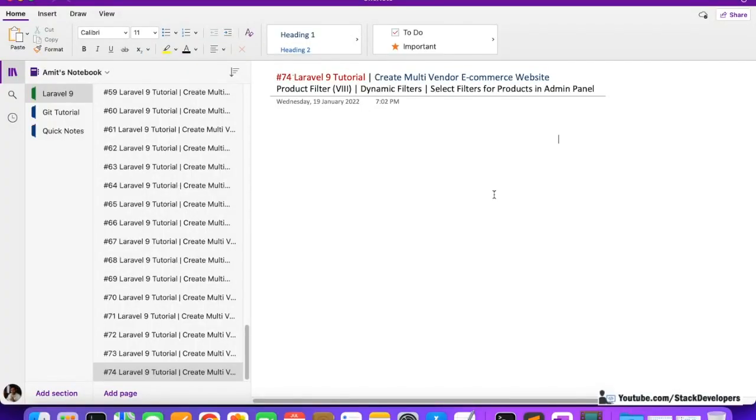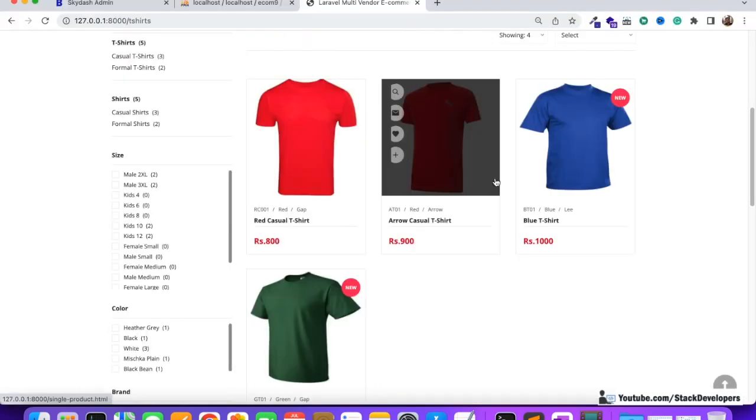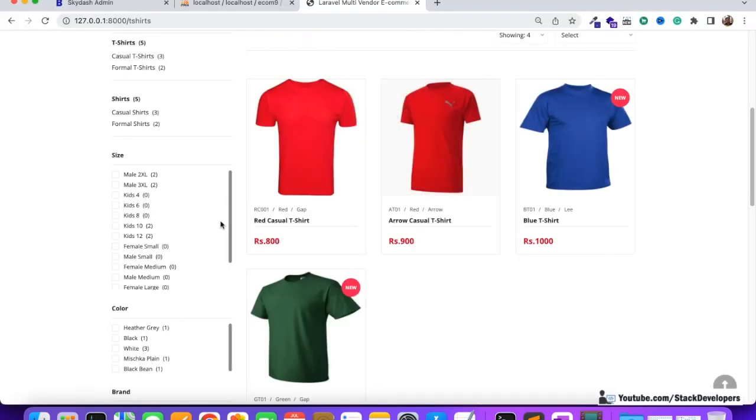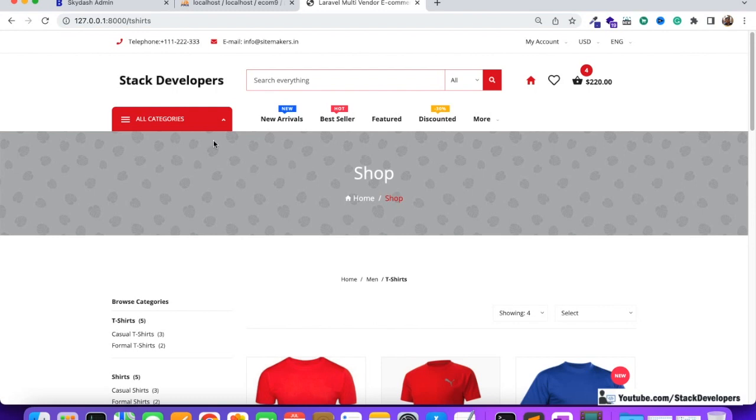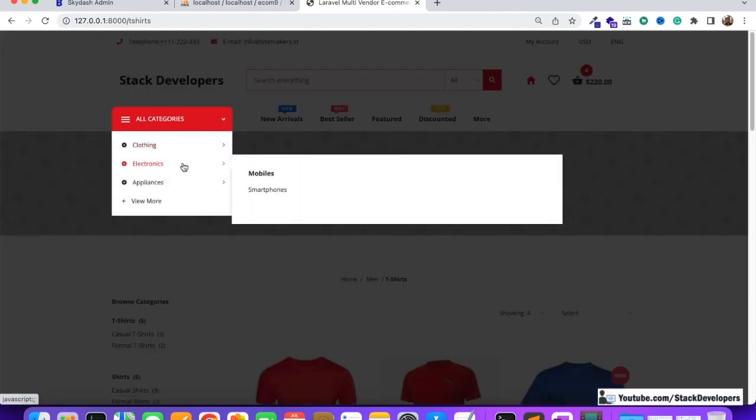Hello everyone, welcome to part 74 of the Laravel 9 series, in which we are creating the multi-vendor e-commerce website. We will continue working on the product filter, and these dynamic filters we have been working on for the last few videos. We can see that we are able to display these filters in the left sidebar, as of the last video, according to the sections and the categories.